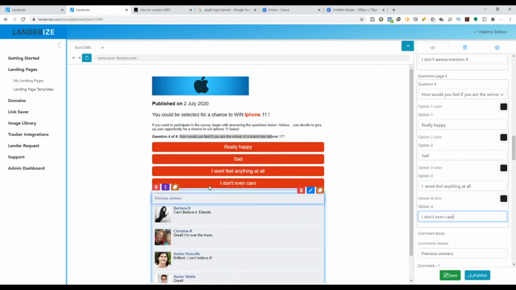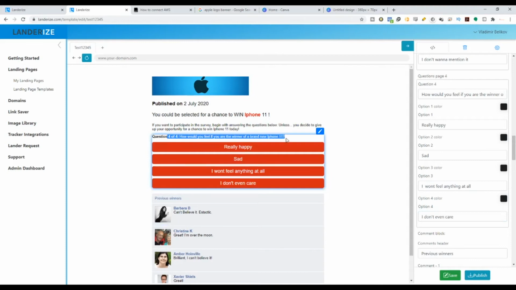So like I told you, the fourth question would be the question where you're actually going to make them feel that you're going to lock them the deal. So most probably people are going to press really sad, or some people are going to press I don't even care. But this question is not a filtration question. You just want to lock them.